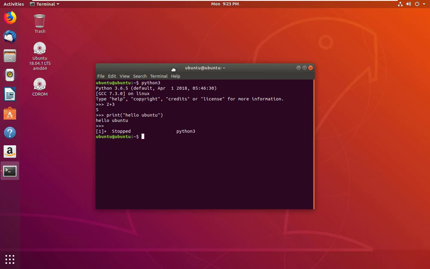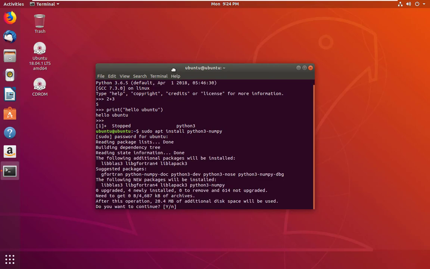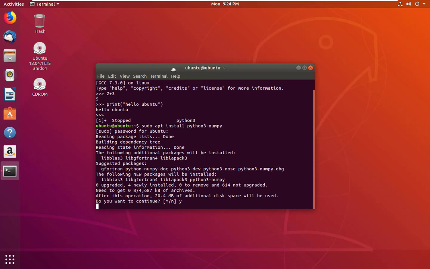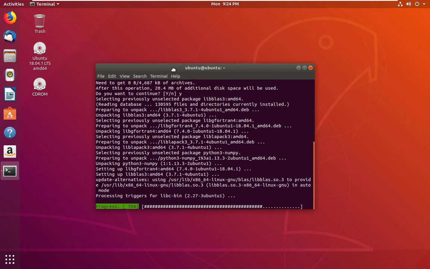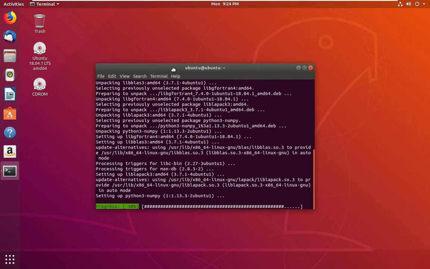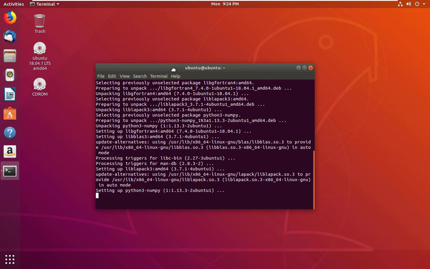Okay, to install libraries like NumPy, type the command sudo apt install python3-numpy, then type the password. Yes. Now the NumPy library for Python is installing. It is installed now.